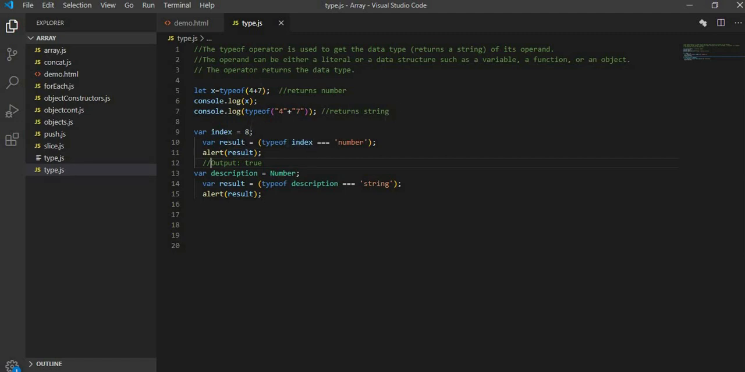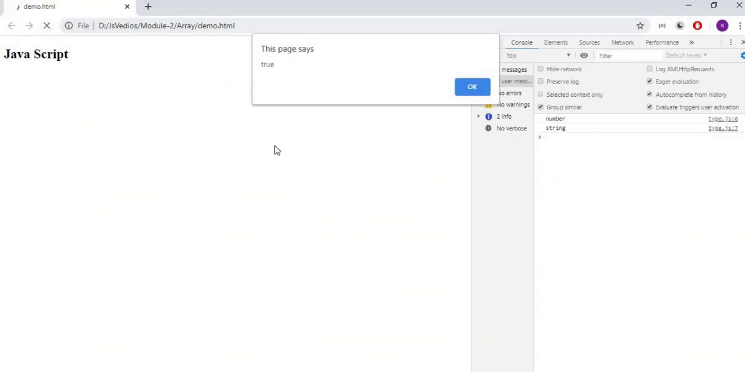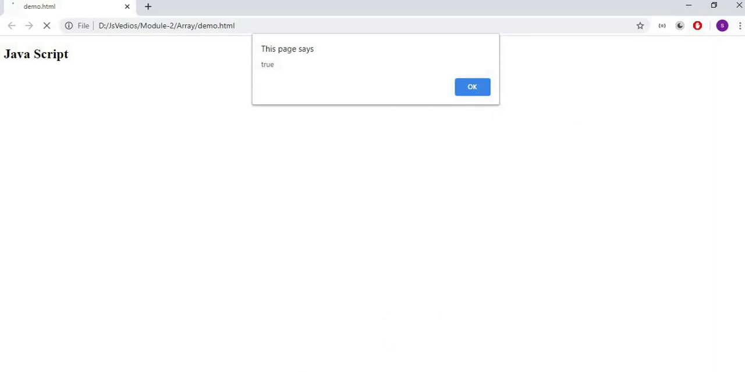In the result, it will return true or false. So it will be true, and result will be in alert, so it will give us true. We will also run it once, save it in here. If I run it, it has returned true. Okay, let's close it from here. Now let's look at another example.